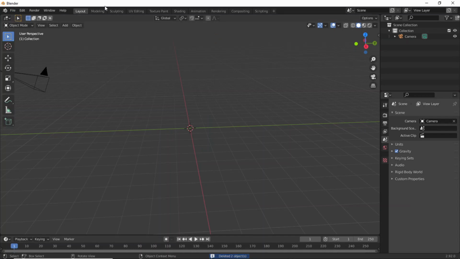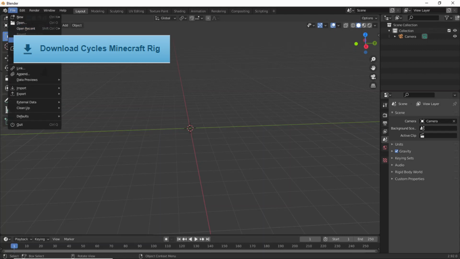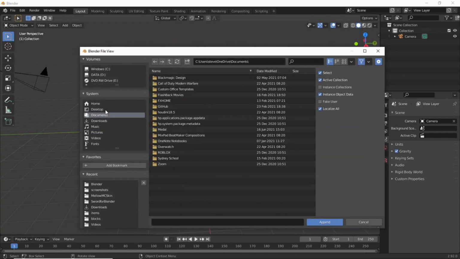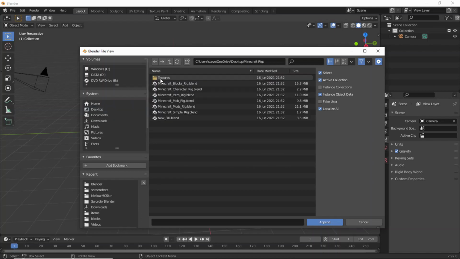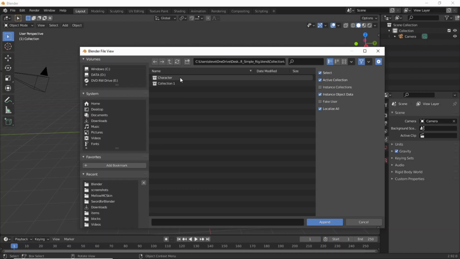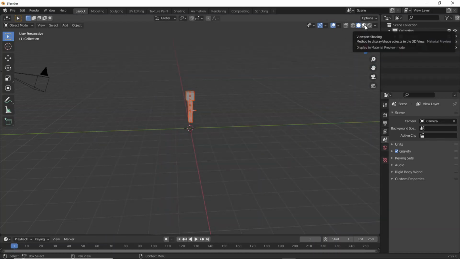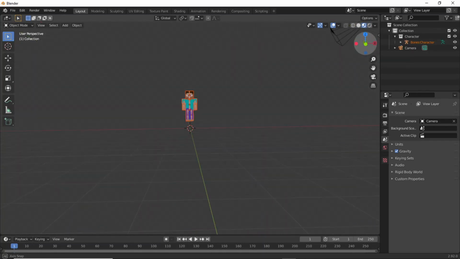Alright, now I'll link in the description a website to go to, and if you go down, you'll see download cycles, I believe, and that's for the Minecraft rig. That will take you here, and you can see new 3D blend, and then Minecraft simple rig blend. You want to use the Minecraft simple rig. Go to collection, character. Now, if you want to see your skin, you go up here, and you go here. Alright, so as you can see, we have a Steve here. We don't want a Steve, so.